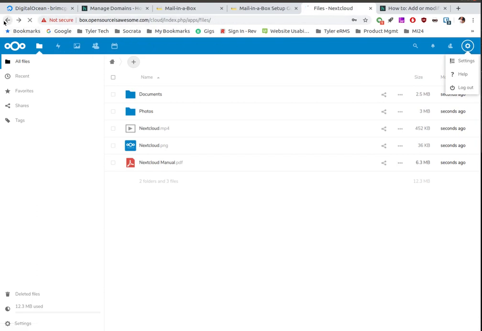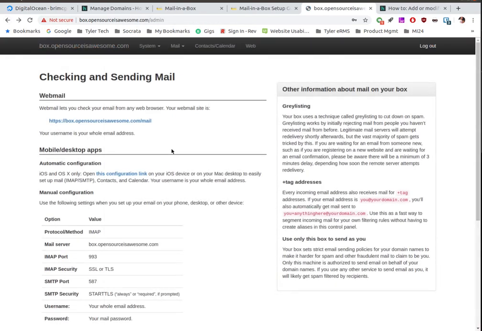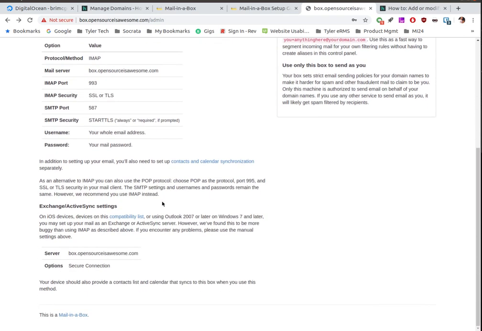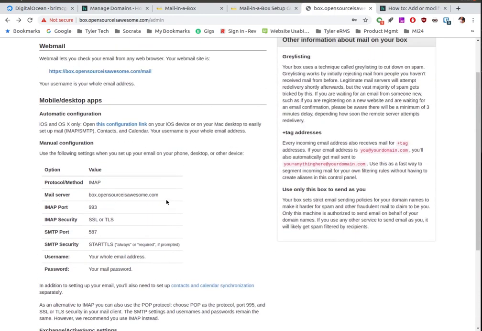So we'll just go back here. Once you've set up Mail-in-a-Box as well, you can go in and use these settings to set up any kind of email clients that you want that are outside of Mail-in-a-Box. They also have links that you can click on from within your iOS or Android devices to set those up to check your email.